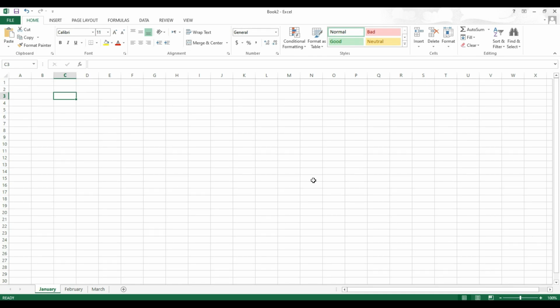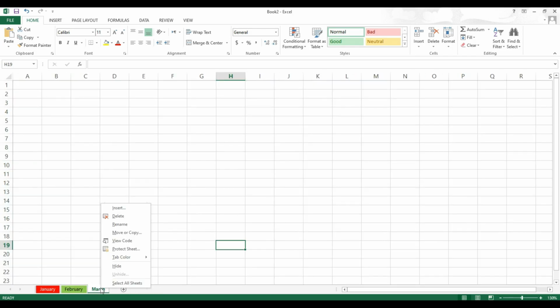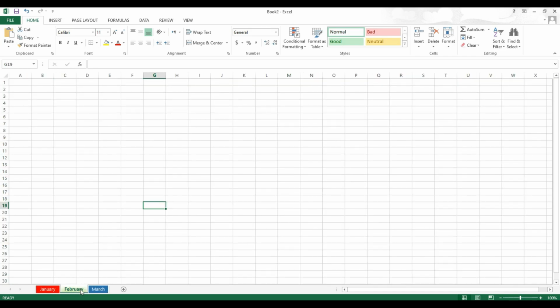Right-click on February worksheet and change its color to green. And for the March I will change it to blue. So that's how you change the worksheet tab colors.